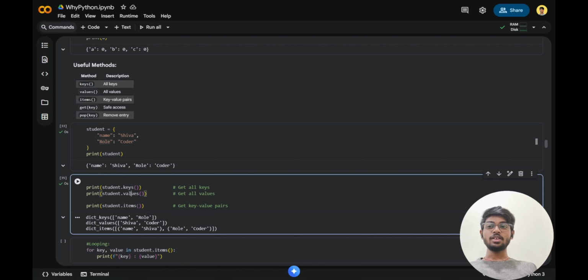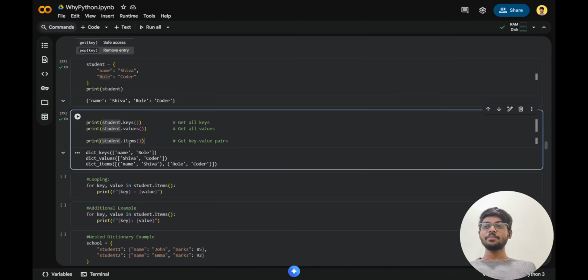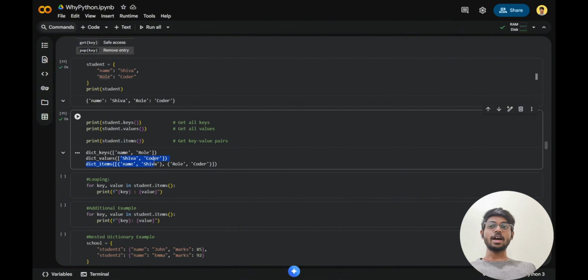Key, values, and items. You will just remember keys and values, but you are going to forget dot items. So just stress these dot items. That's it. Dot items is going to give us both key and value pairs in a packed format, that is in tuple format. See that name, key, and value is stored in a tuple. Similarly, role and the coder value is stored in a tuple.